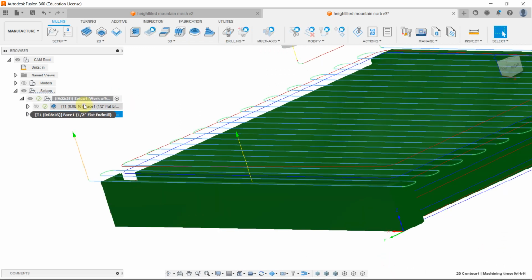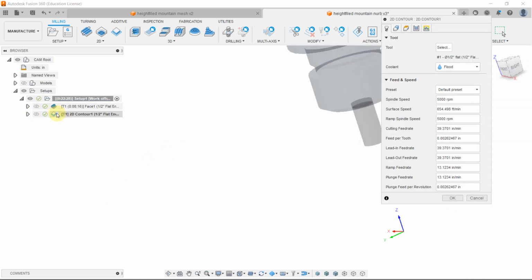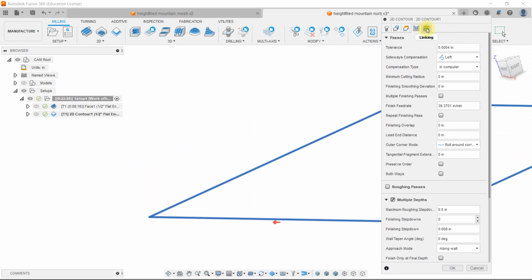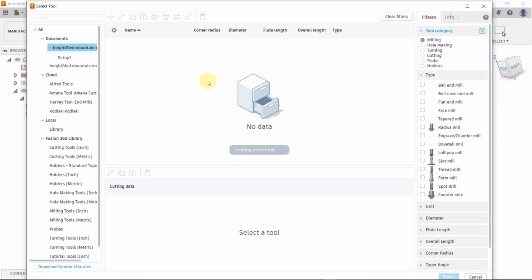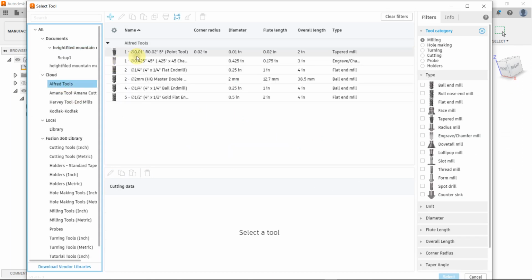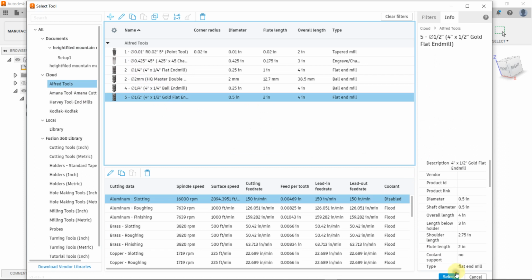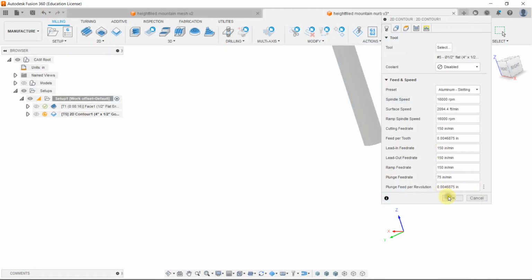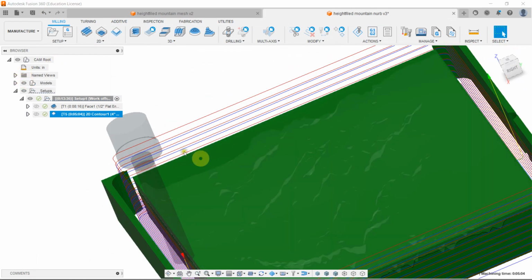So that's why I make alterations to the tools that are just the generic tools in the library. Turn my model back on.